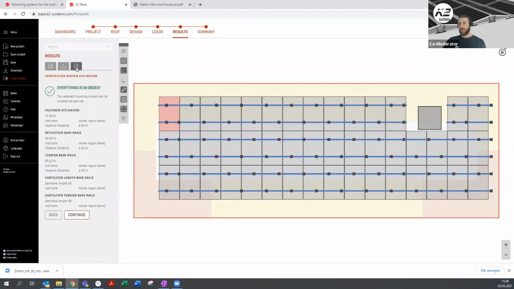Here is the last feature I'm going to show you. There you can see the utilization of the fastener, for example, which is 72.99% right now, and we are still on every second rafter. So this is the way you can double check if it's better to use, for example, a thicker rail and a stronger fastener, or if the fastener is not strong enough to go on every second rafter, and we are using the thinner rail, which is also a bit cheaper then, obviously.